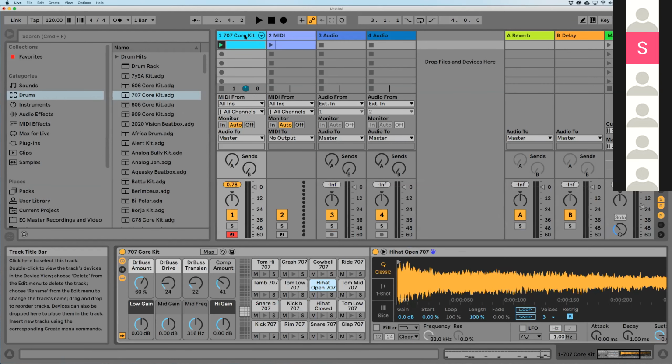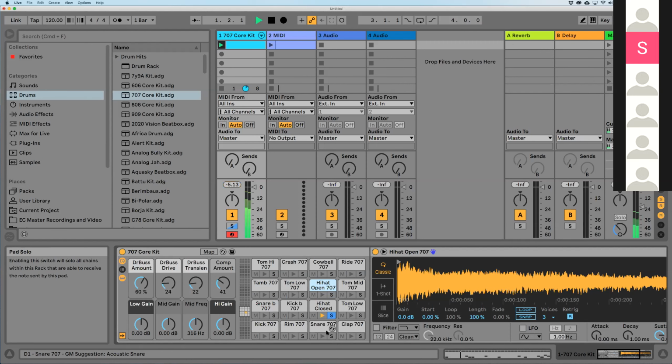How to solo one instrument. Again, you can go over here, double click the track header to see the instrument, the drum rack, and each of the drums has a mute button and a solo button. So if you want to hear just the hi-hats, you can solo that. If you don't want to hear the kick, you can mute it.